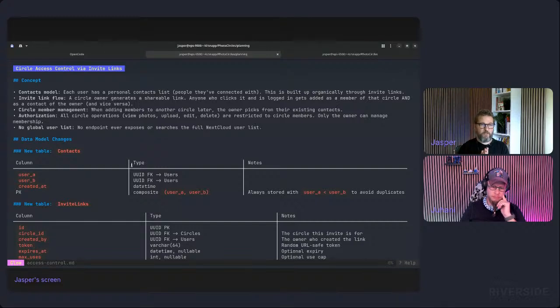And then when you get added to a circle, you can do everything with a circle, but you can't own it. At the moment, we're going to keep it simple. Only the owner can manage membership, right? So you can't delegate that to anybody else. A little bit limited for now, but we'll just keep it for simplicity. And then the key thing is it reiterates again, no global user list, right?